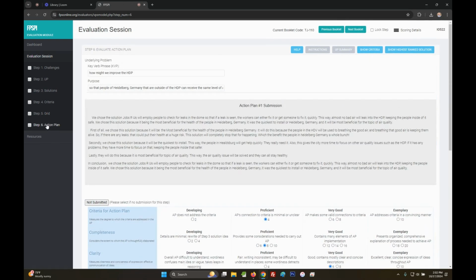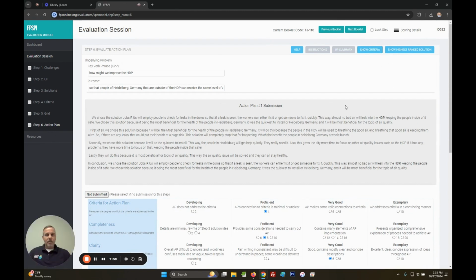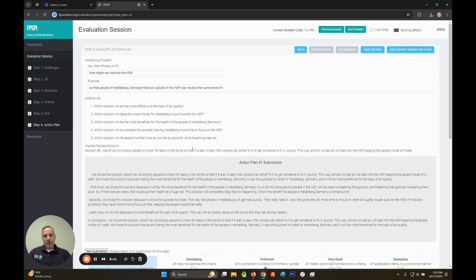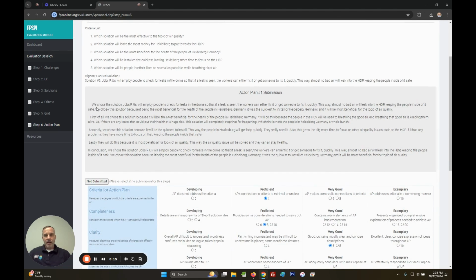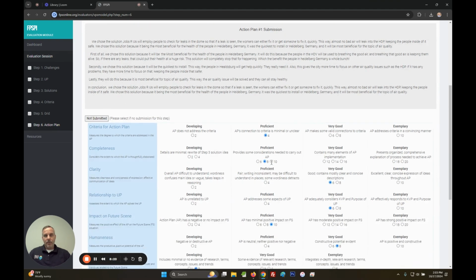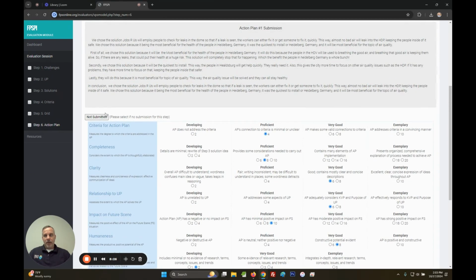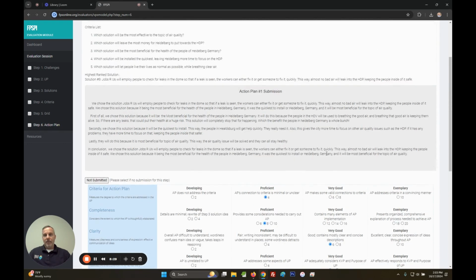Now on step 6, this is where this additional feature will come in handy if it's a virtual booklet. In addition to the key verb phrase and purpose for reference, now you can reference their criteria, and you can also see their highest ranked solution. So this is great and handy to reference while you're evaluating. Here's their actual action plan. They did their work in the system, so it's right here for you to reference. Finish up your scoring. Down at the bottom, comments, save evaluation, and you should be done. Here's a not submitted button again if they haven't done this step.